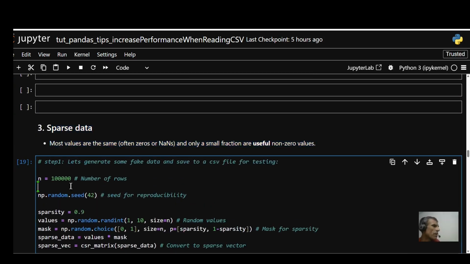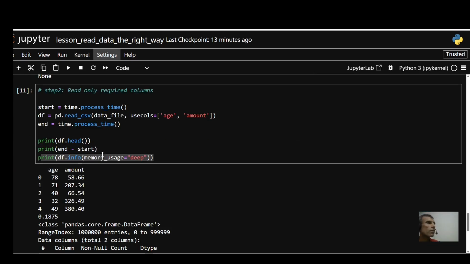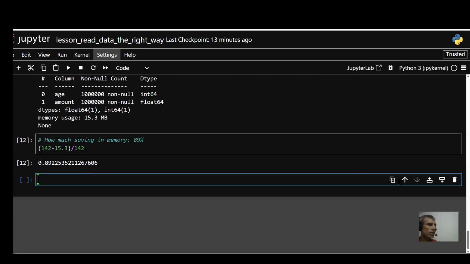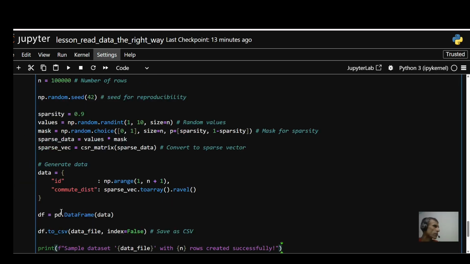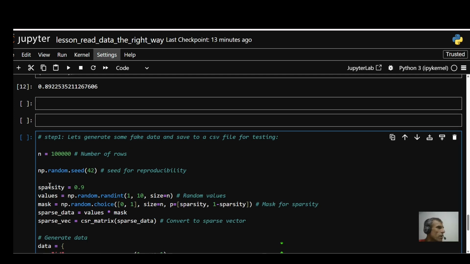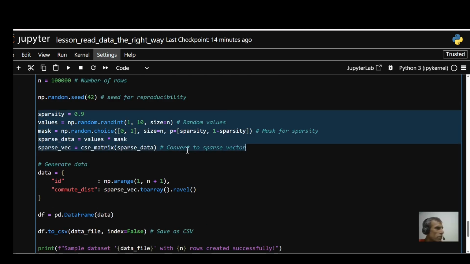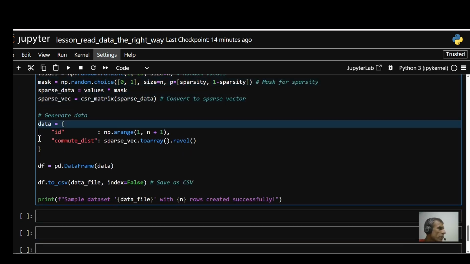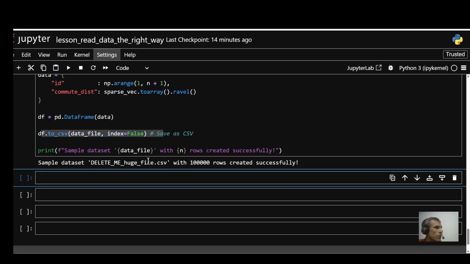Now let's generate some sparse data. Come over here and let's create a few cells. This is my number of rows. I'm using my sparsity, and this is where my sparse data is being generated. I put this in a dictionary, then put the dictionary into a data frame, and then save it to a data file. Let's run this and see it create this file right here.